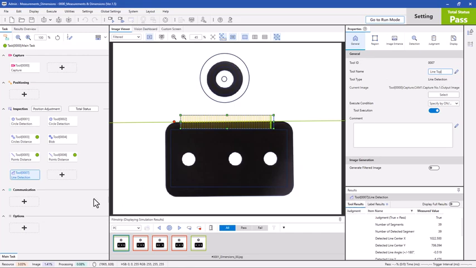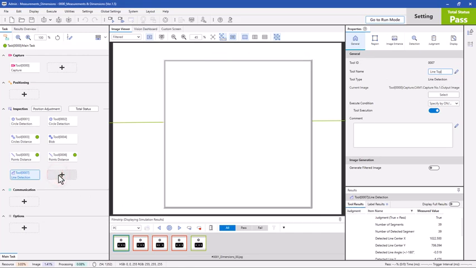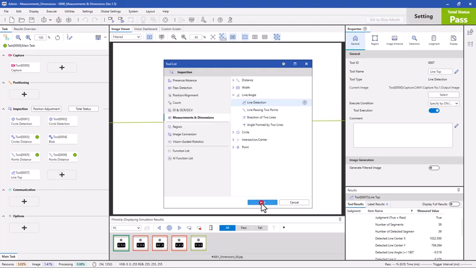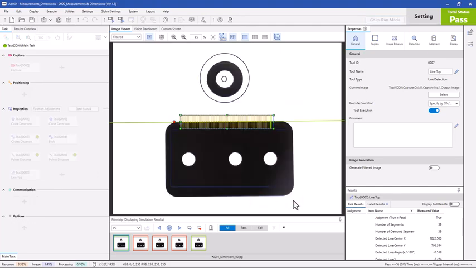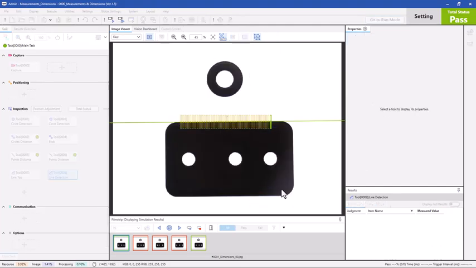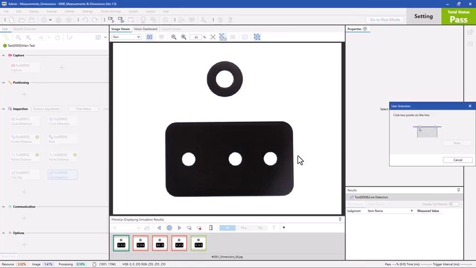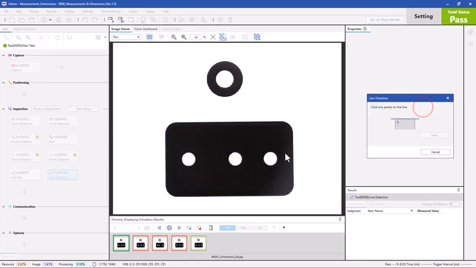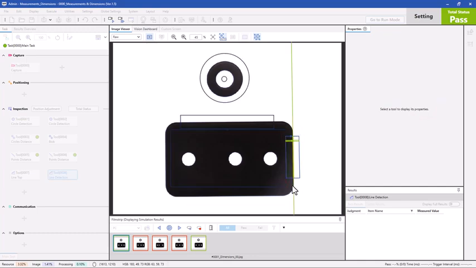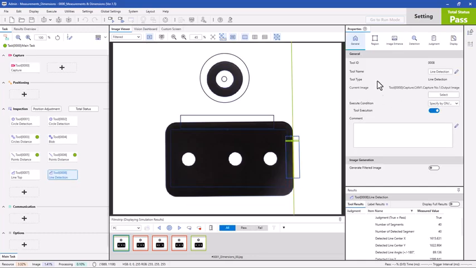So now we're going to repeat that for the right side here. Let's add another line detection tool, same tool. Again, we're going to click 2 points along the profile that we're looking for. In this case, I'm going to go on the right side. So click, click, and now we have our right side line. I'm going to go to the general tab here and just rename it, just so we know what's going on. So that's the right side.